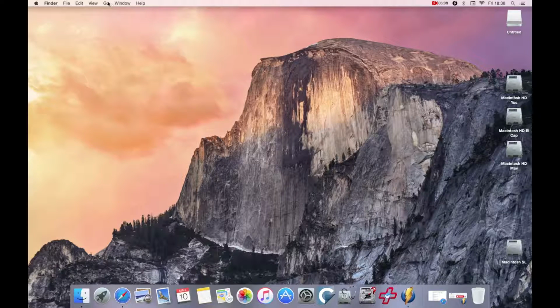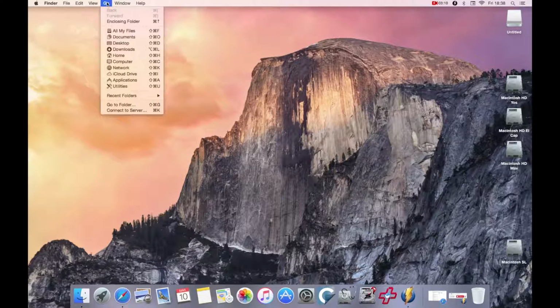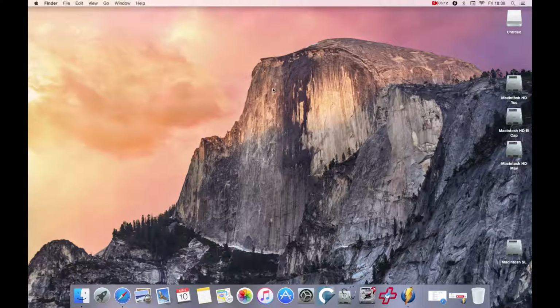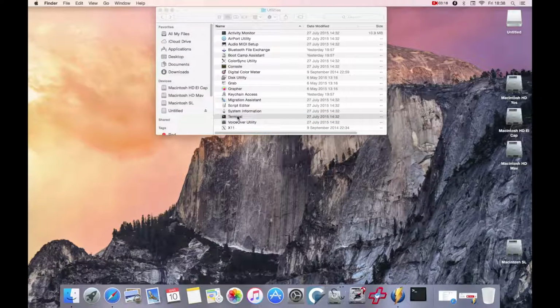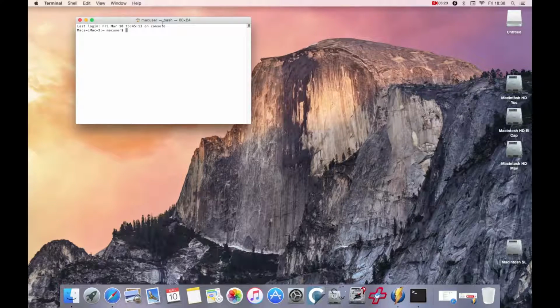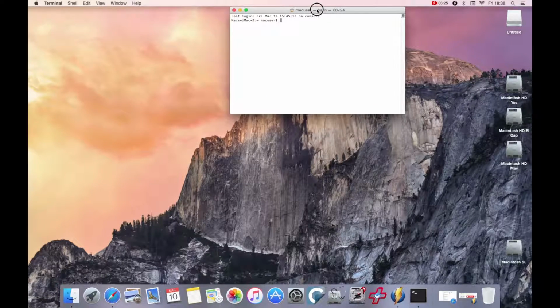The next thing I need to do is locate terminal. So we go to Go, down to Utilities, and then Terminal is in that folder there. You can use Spotlight if you want to, so you go to the magnifying glass in the top right hand corner and type terminal, and away you go. And there is my terminal window.